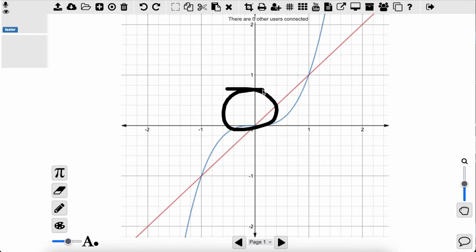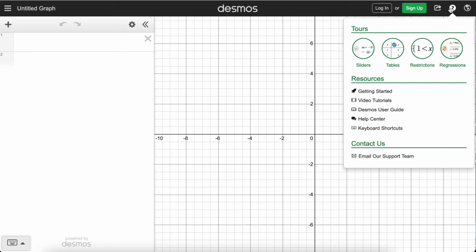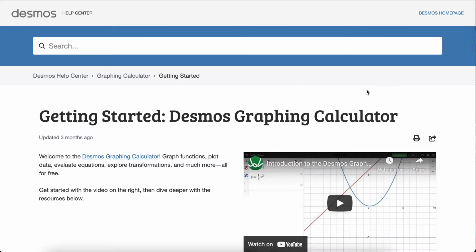For help in using Desmos, go to desmos.com. Click on the graphing calculator, then click on the Help button. The second Desmos calculator is the basic calculator.